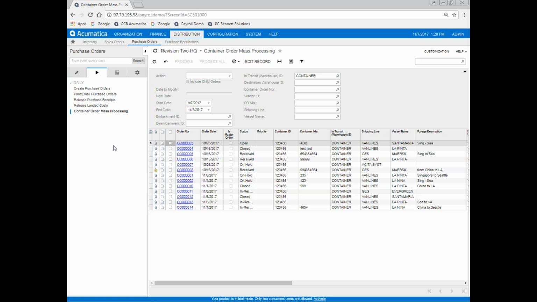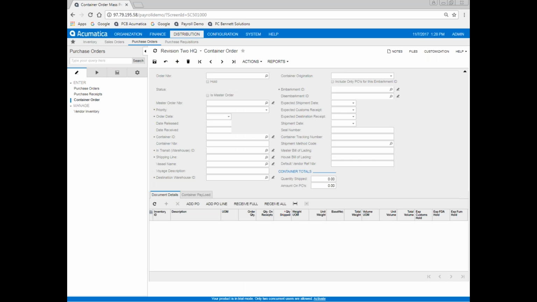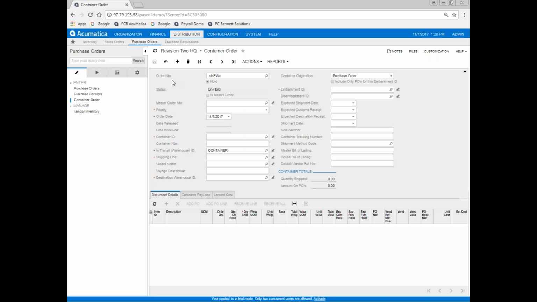So in essence, I have shown you the core of the software, what it does, and how it operates. The only other thing is if we have a master order and you enter landed costs, then we can spread those landed costs through multiple container orders.